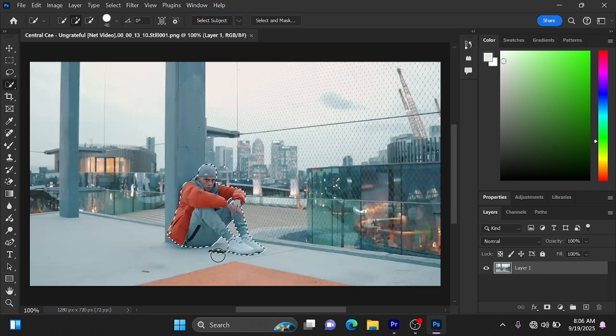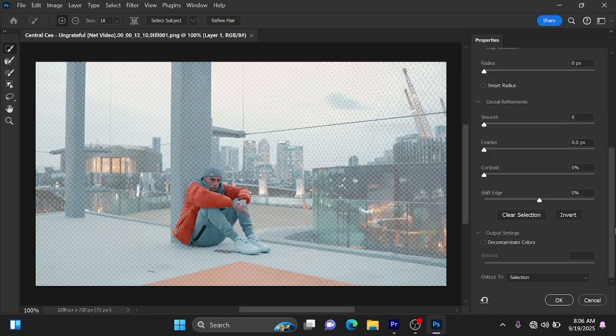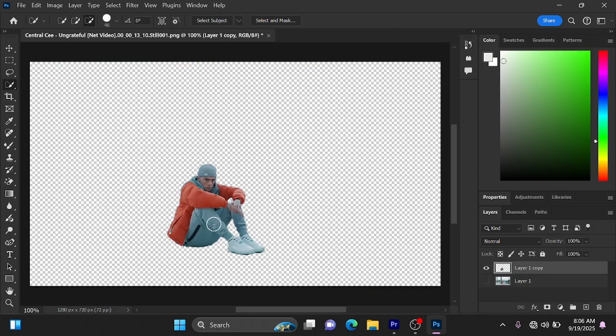Now we don't need his phone in the frame. What we're going to do, we're going to select this tool here and click this to clean this off. We're going to select and mask. And now you can see our subject has been separated from the background. And when you go to output to new layer, we're going to click OK. Now you can see we have separated our subject.